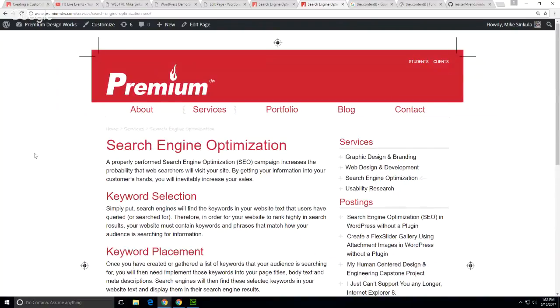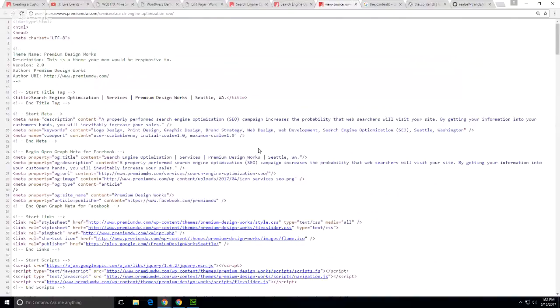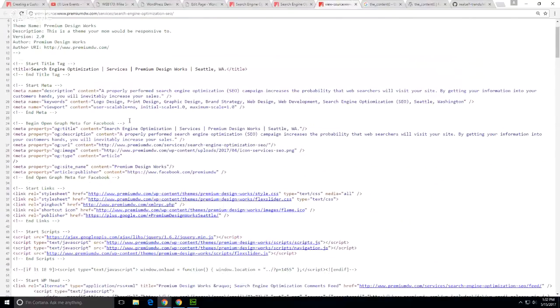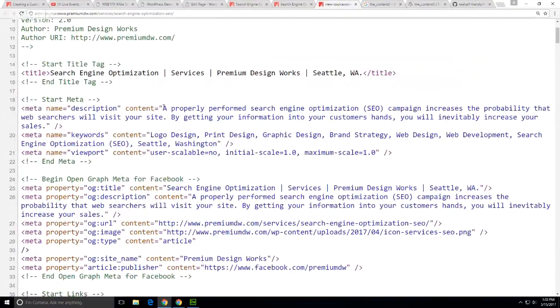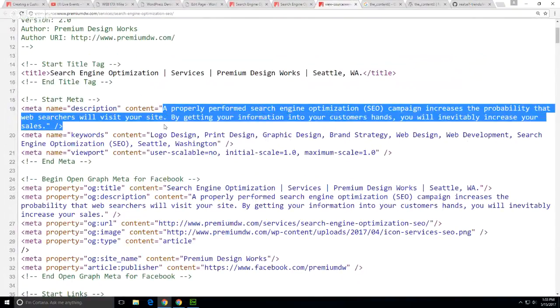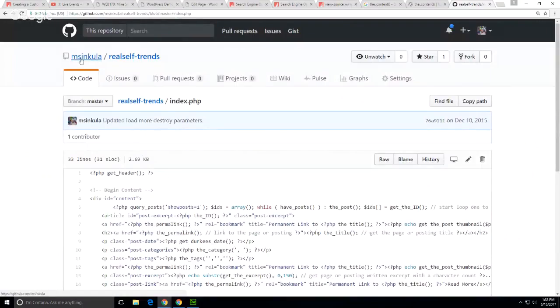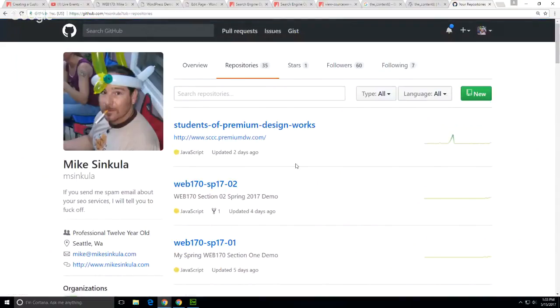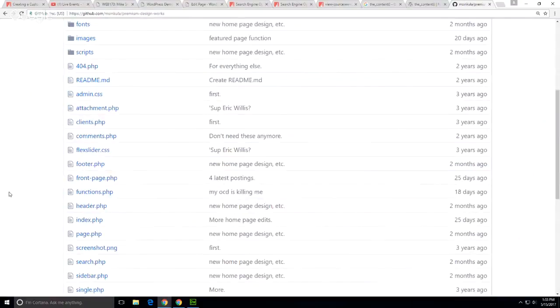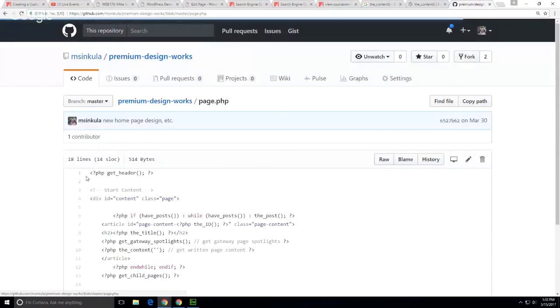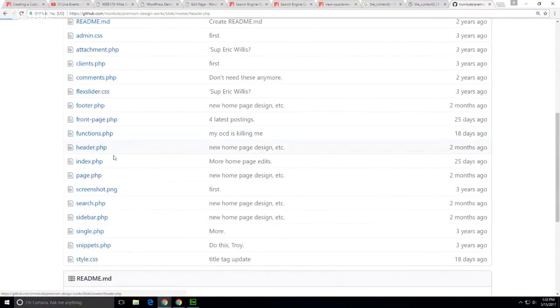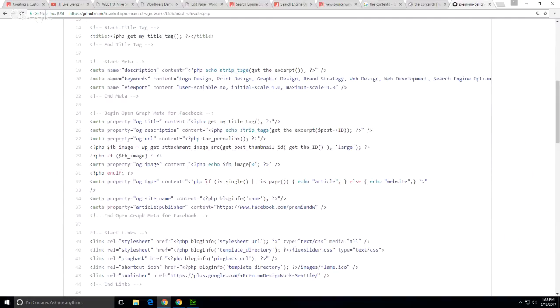So if then I view page source, I can take that handcrafted summary of the page and populate the meta name description field. Okay, so how I've done that is, whoops, not page.php, header.php. I don't even need the strip tags there, but I'm using the get the excerpt function.